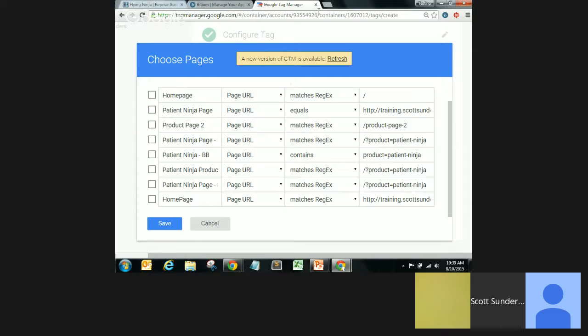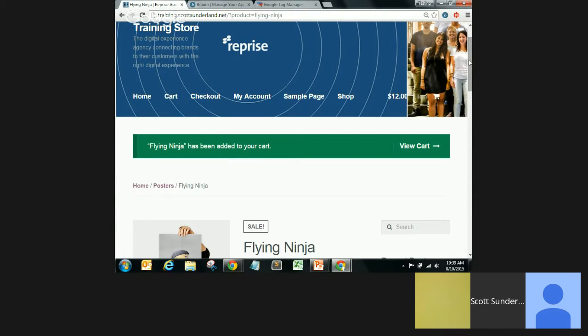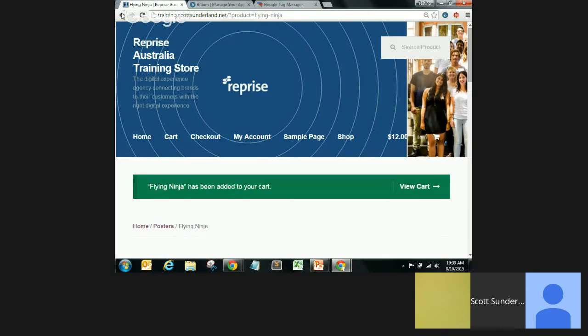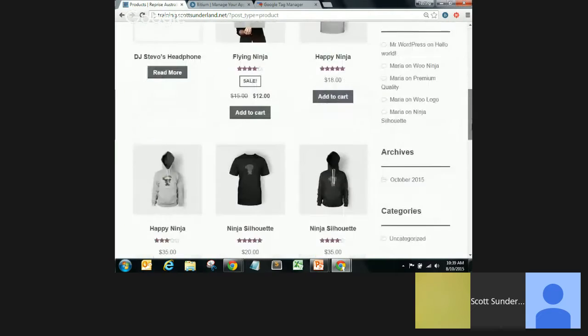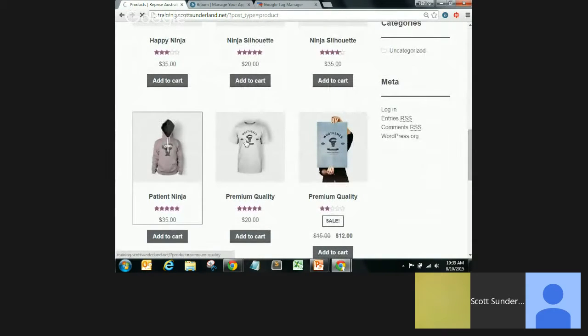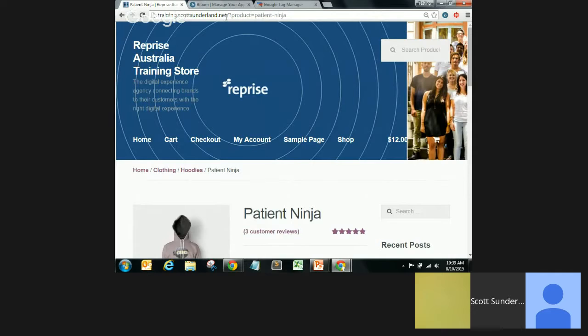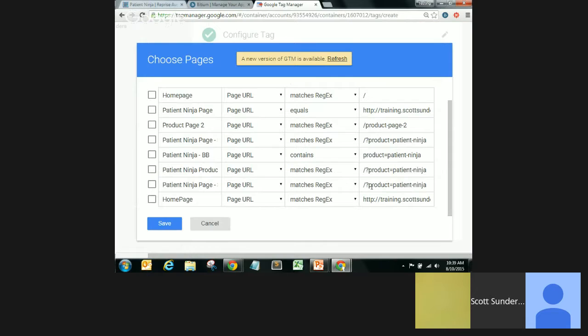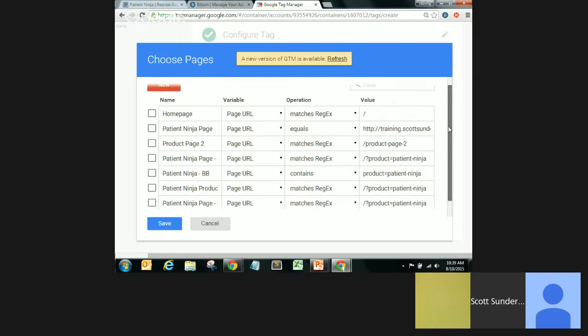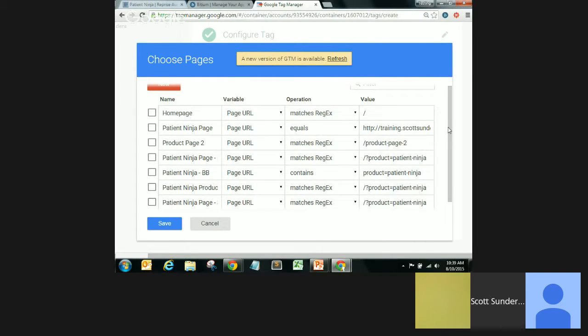Okay, cool. So just to check this rule, I'm going to go into the product page for that. So Patient Ninja is down here. And yes, the URL has this sort of structure in it here. So these should work. Somebody's putting, oh, that's the homepage. Product equals patient ninja. Yeah, these should all work. Where is the other one? Patient page. Yeah, these will all work.